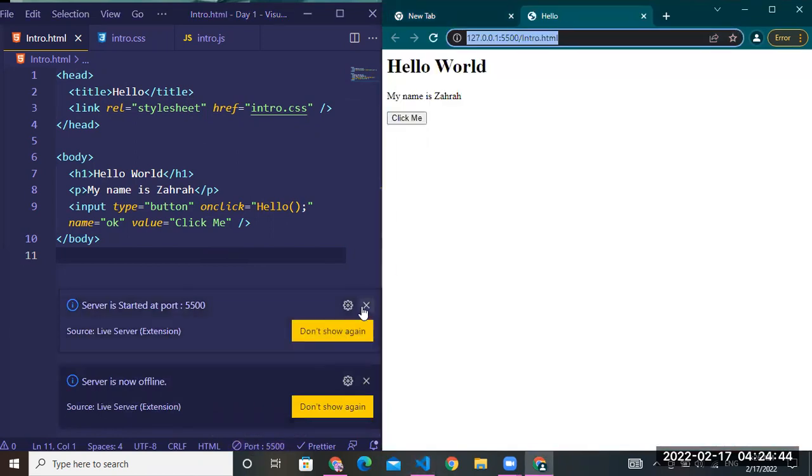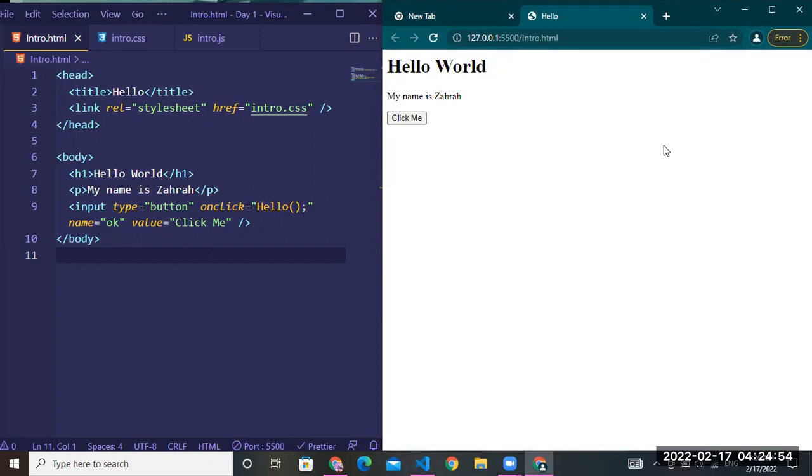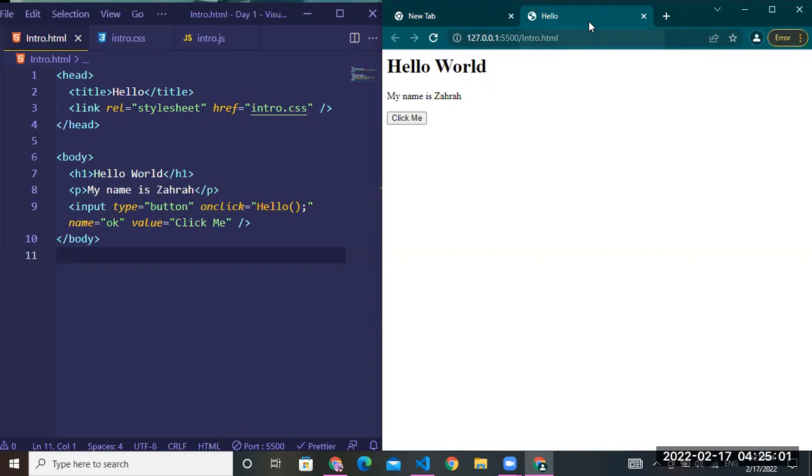Yes, we have run this code, which means we have passed this code into the browser, our Google Chrome. It will display like this, which means now we have got the content of our website. See, the head of the page, which should say hello, is hello. The title appears at the tab of the website, and the body of the website is this white area, which has the heading of hello world, the paragraph, my name is Zahra, and then the button, click me.